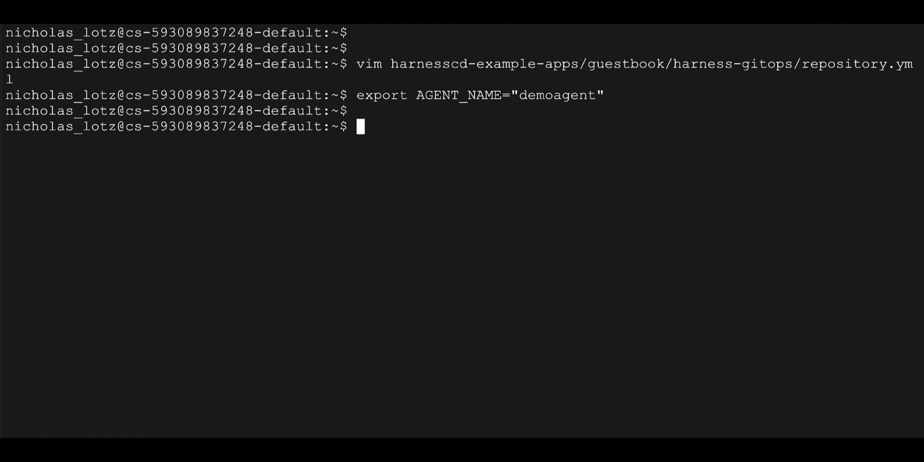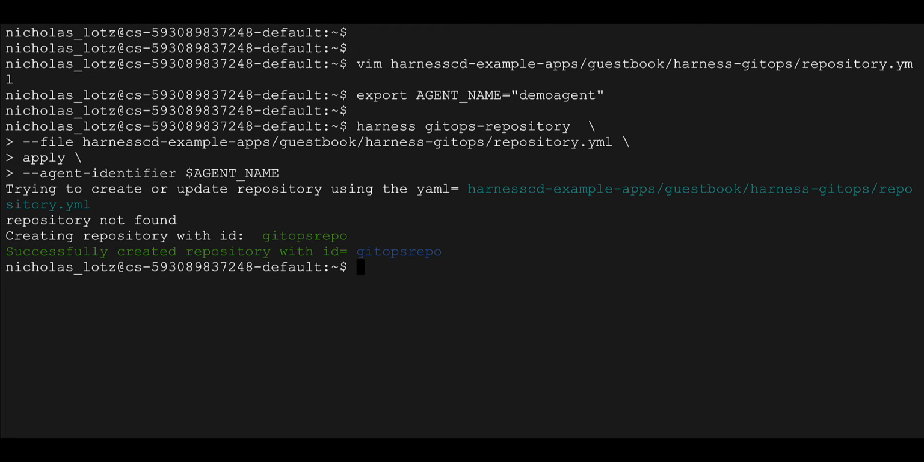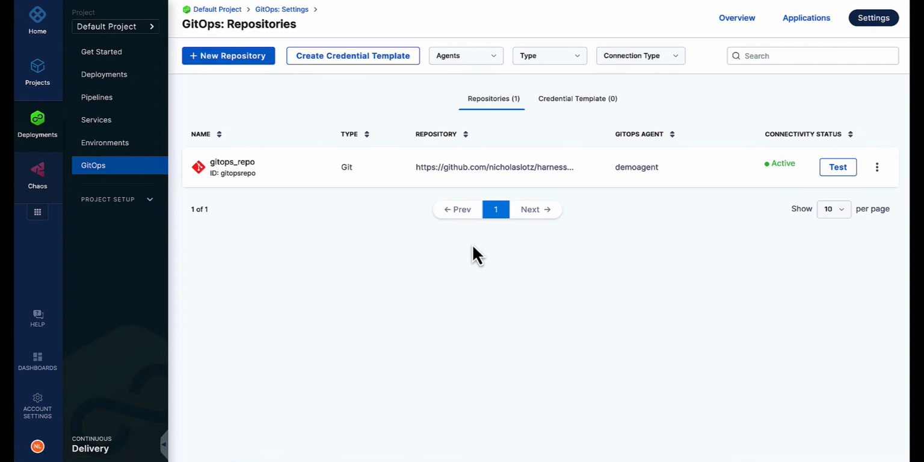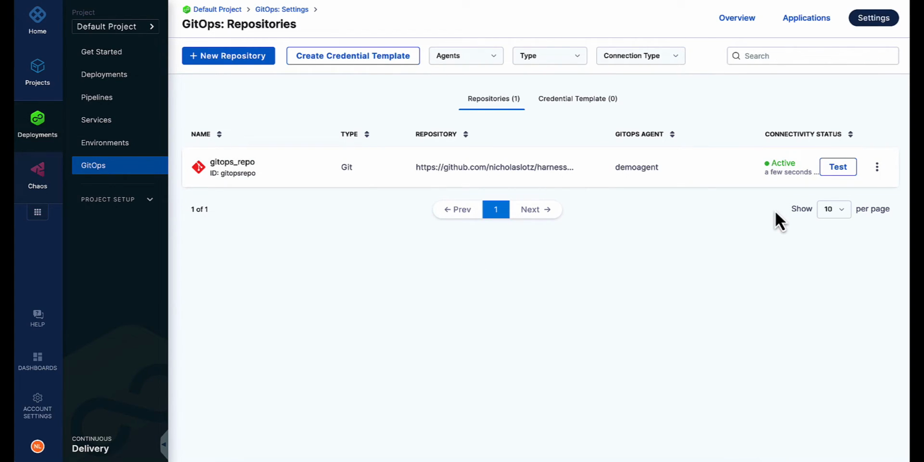So let's make our repo entity. The command is harness GitOps repository, and for readability, I'm going to put the arguments on their own lines. We'll pass in the repository.yaml file we edited as our spec. The next argument, apply, is to create the resource. Think of the similar argument in kubectl and Terraform. And then we'll reference our GitOps agent ID, which remember we saved as an environment variable. And ta-da! The output shows the repository didn't already exist, so Harness made it. Let's check our work. Back in the UI, we can verify our repository shows up and Harness can properly connect to it. So one entity down, two to go.